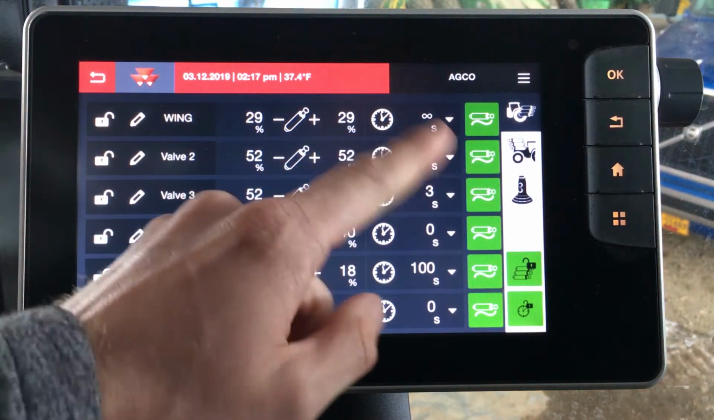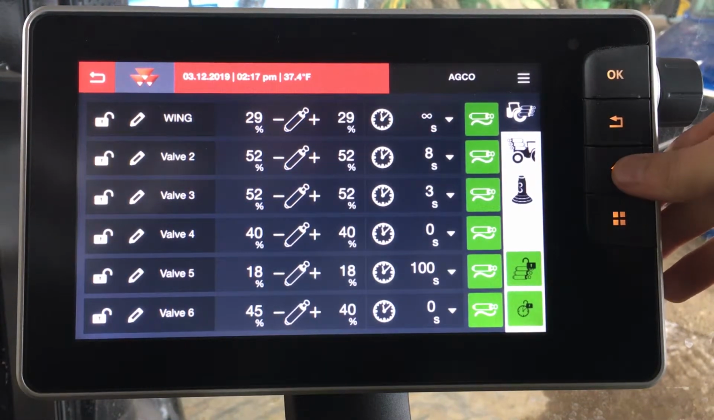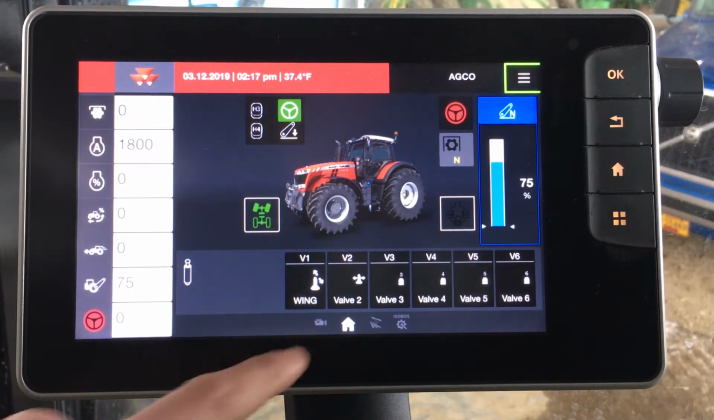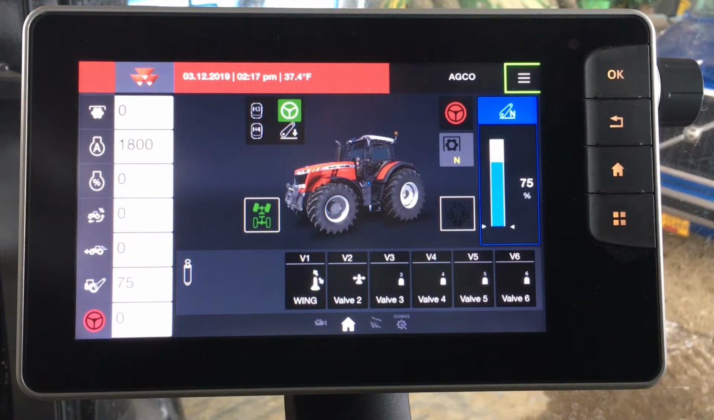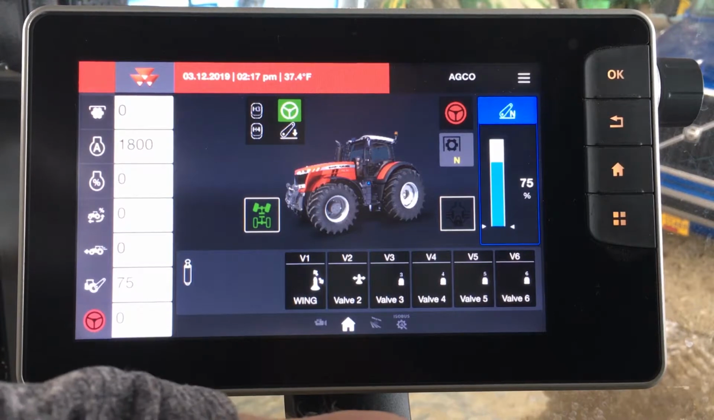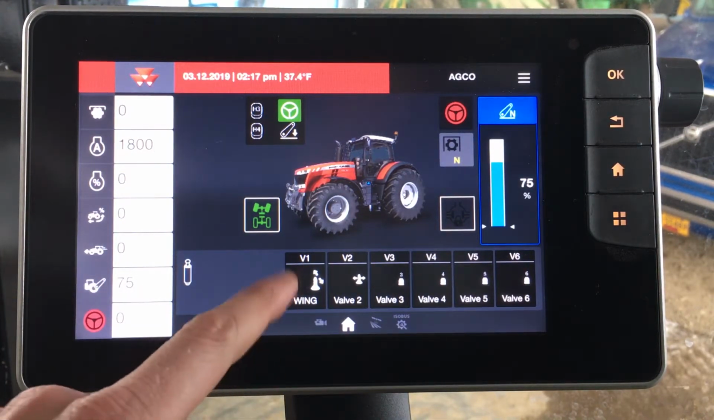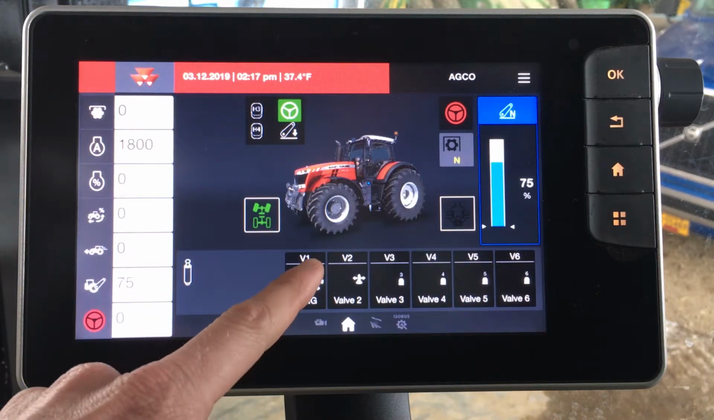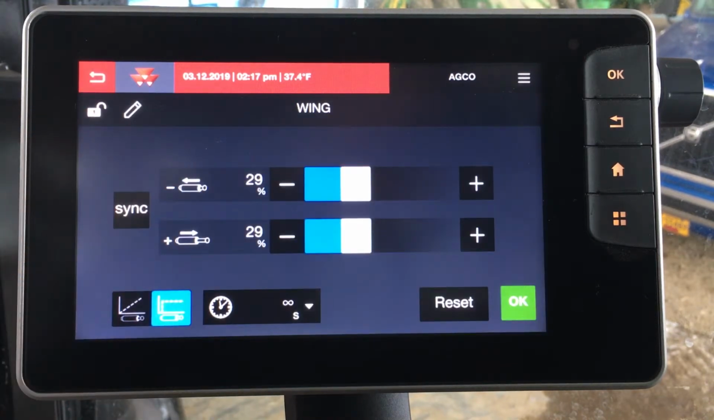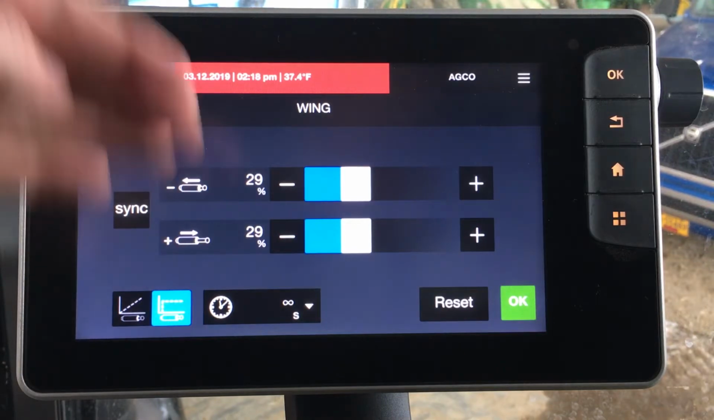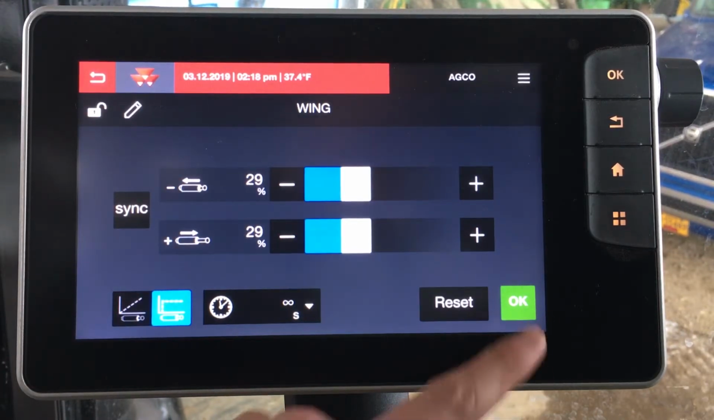And now all of the changes we made, we can take back to the home page, and we can see that we renamed that valve as the wing. If the tractor were running and I worked valve 1, you could see plus or minus here to see the flow amount. And then quick access, you can just tap on valve 1 and go back into the same menu we were at. So you can either access them all through the main menu or direct from the home screen.